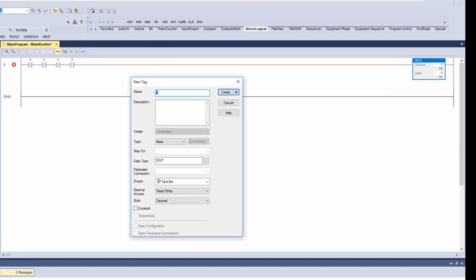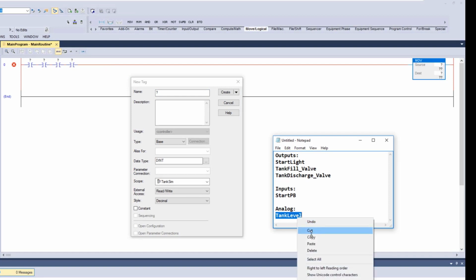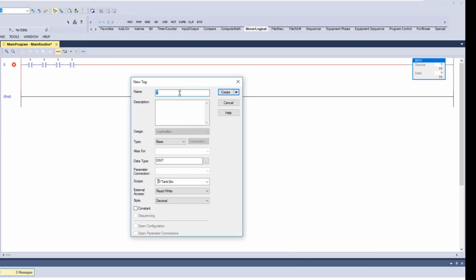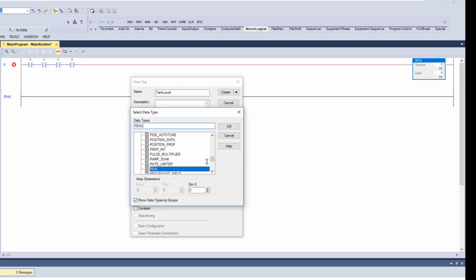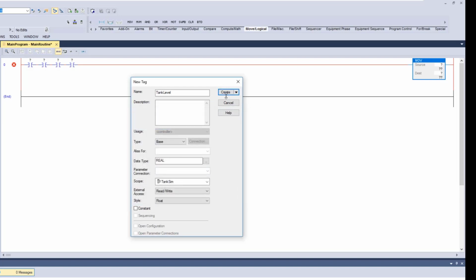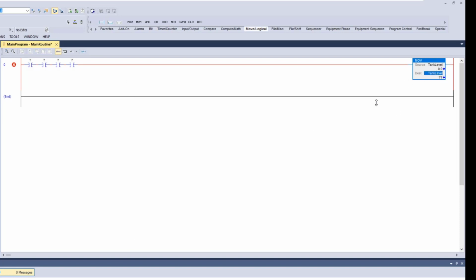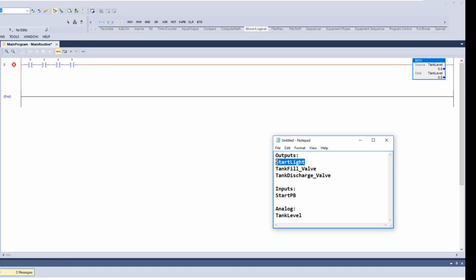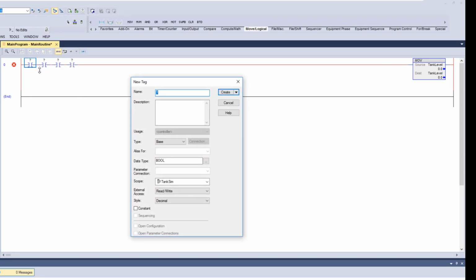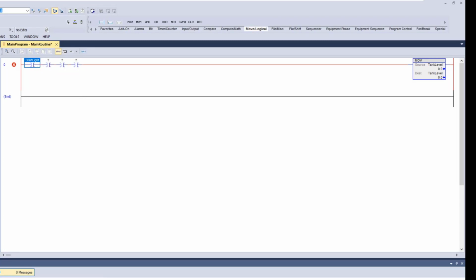We'll just copy and paste what we have right here because we already added it, so why duplicate work? We're going to change this data type to a real, so we get a decimal point. Okay, so we have our tank level in there now. So now what we need to do is get our inputs and outputs, right? Our first output, let's say this is the start light. We're going to make a new tag, paste that in there, start light, real simple.